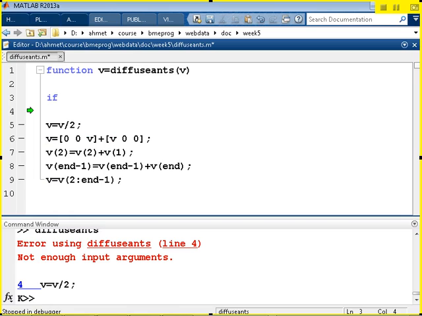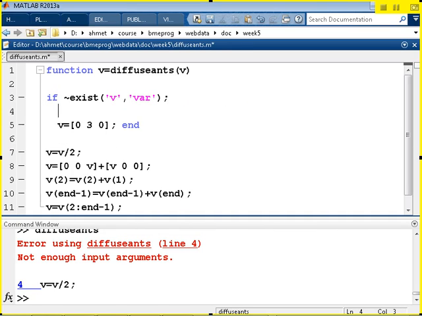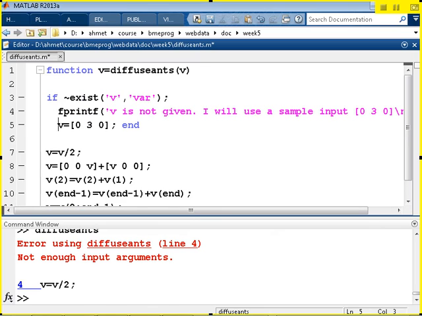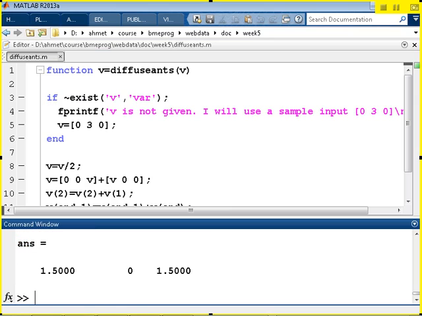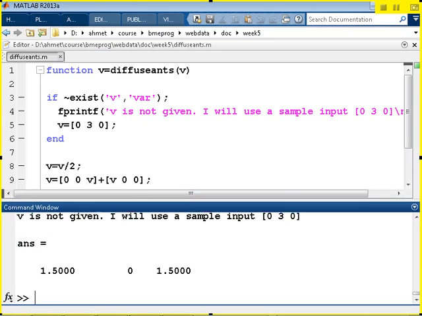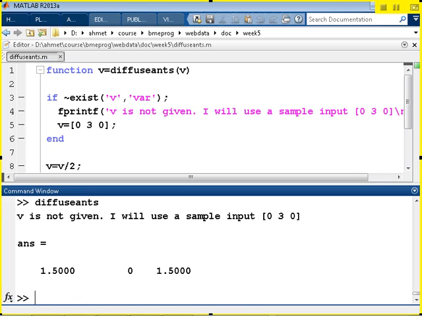What we need to do is here say if does not exist a variable named V, then set V to be something. And you can say V is not given. Okay. So that if statement will be executed and V will contain this.